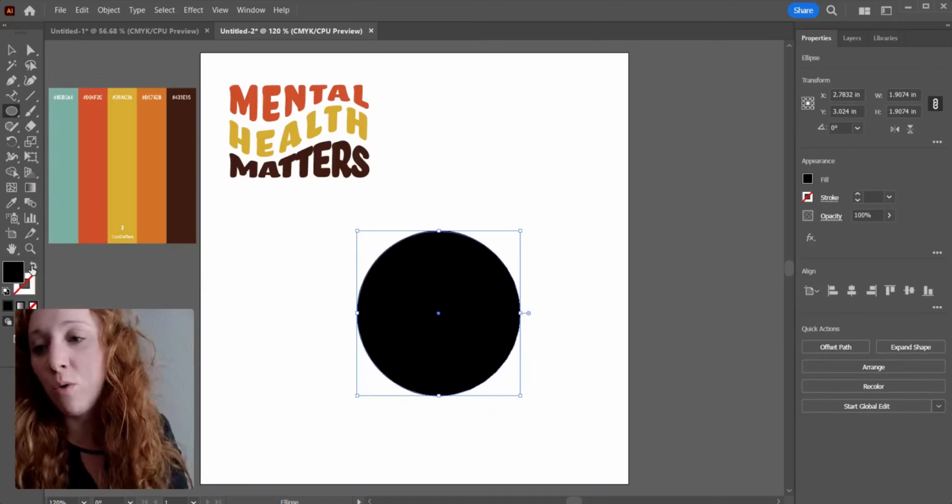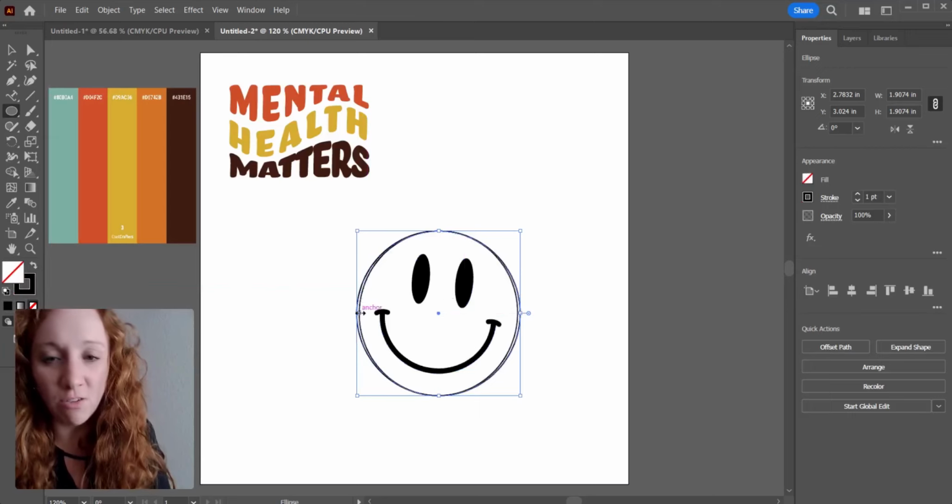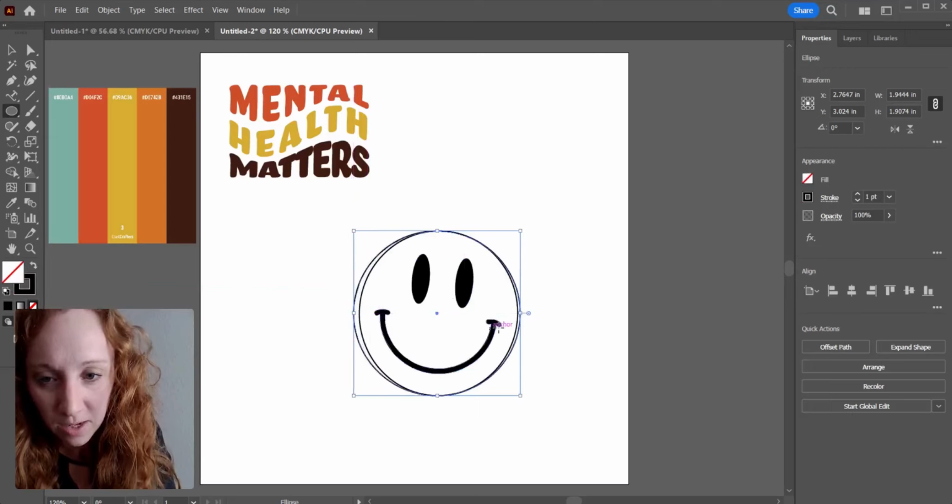Then we're going to do the same thing we did before. We're going to flip the foreground and background colors so that it has a stroke that's black. I'm going to expand it just a little bit.